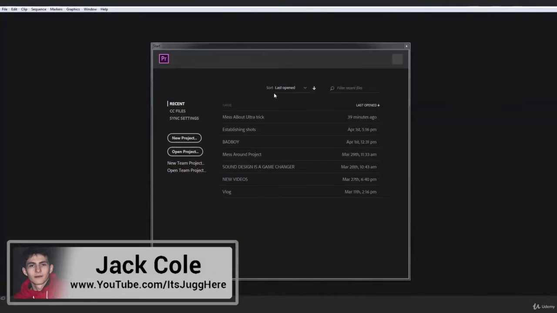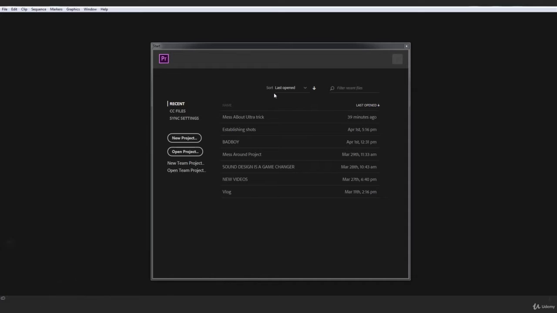Without further ado, we are going to be looking at a basic overview of the Premiere Pro layout. So let's get right into it.